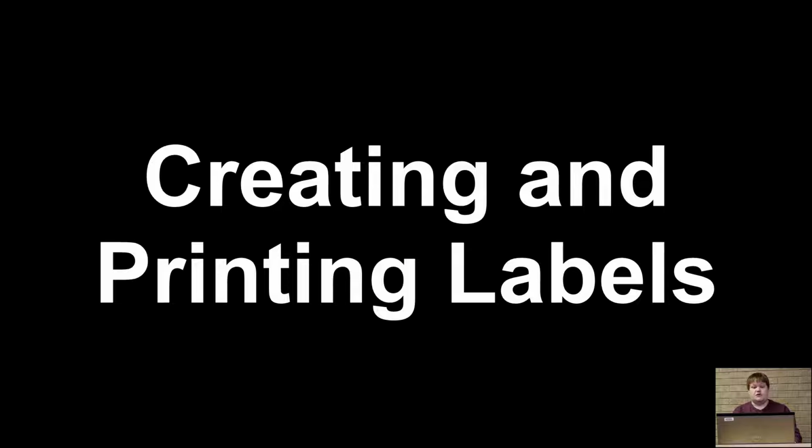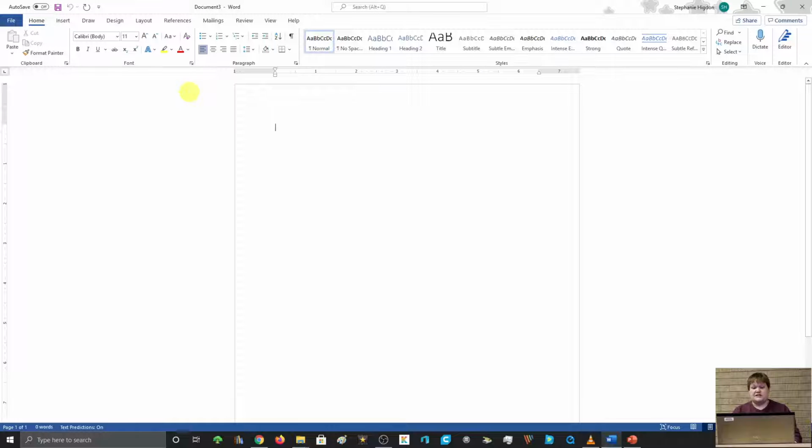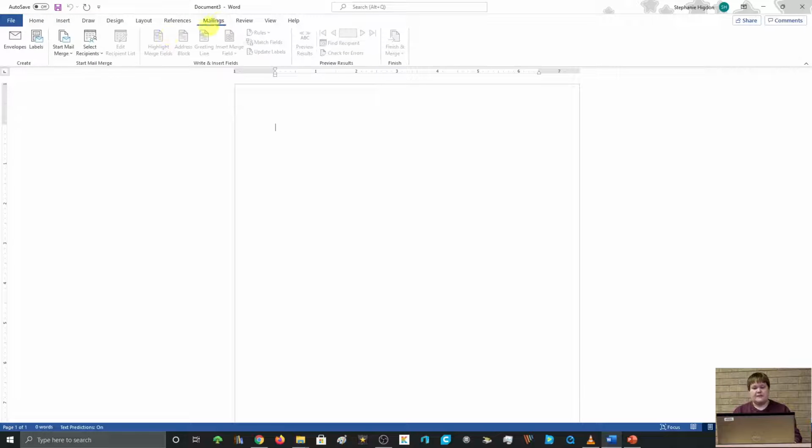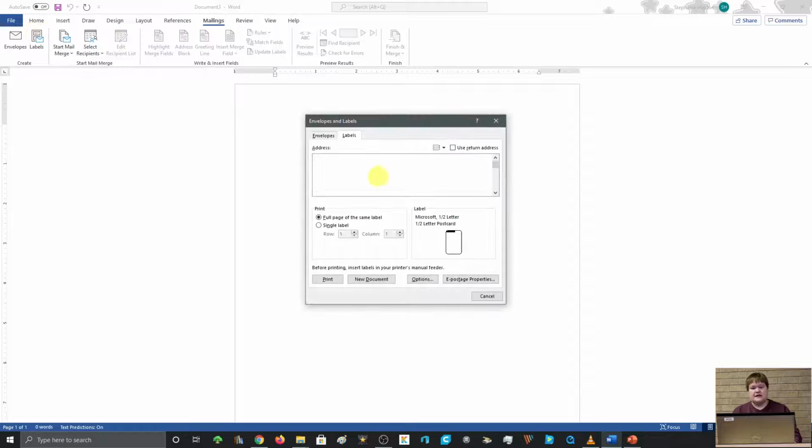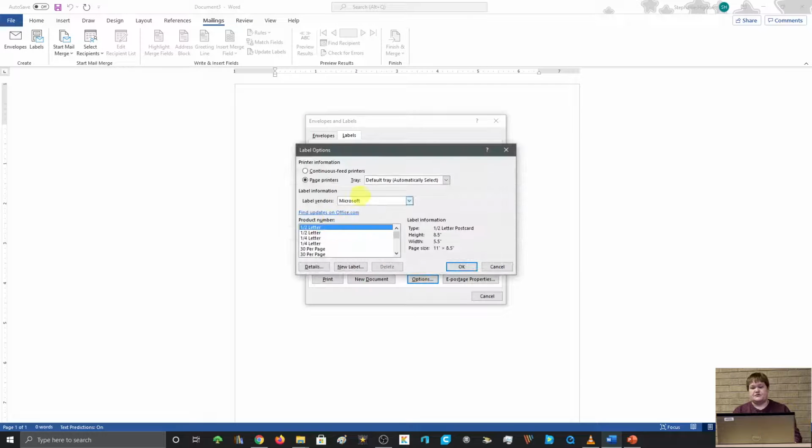Next, we're going to go over creating and printing labels. To create and print a page of identical labels, go to Mailings and then Labels. Select Options and choose a label vendor and the product to use. So for example, if you were using Avery labels, you select Avery and then the product number that's shown on the package. When you find the product, select OK.